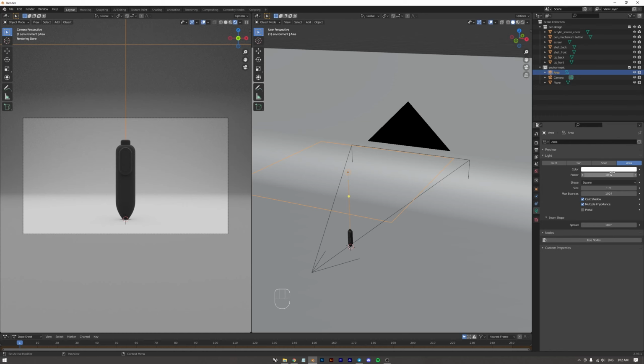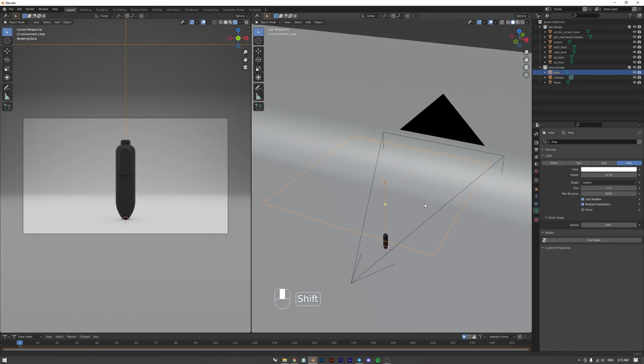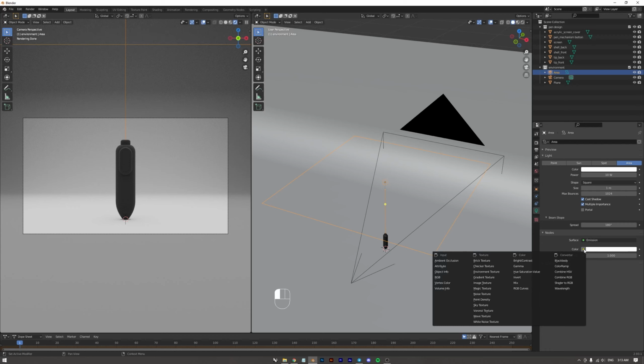Using white color actually doesn't make it look as realistic as using some color from the Kelvin scale to make it look a bit like natural sunlight and things like that. So if you see down here in nodes, you can click on use nodes, and under color we click on this small yellow circle. You can see black body, I think.